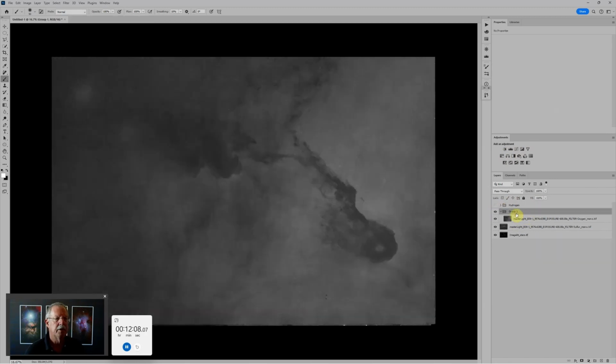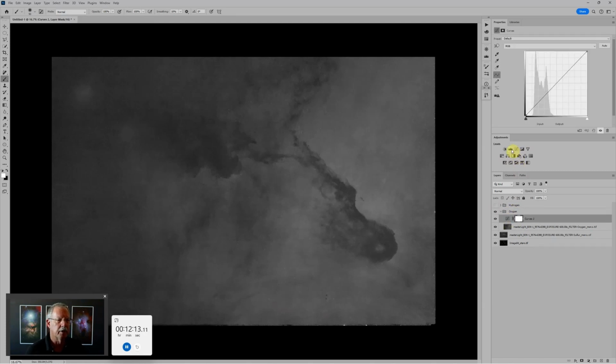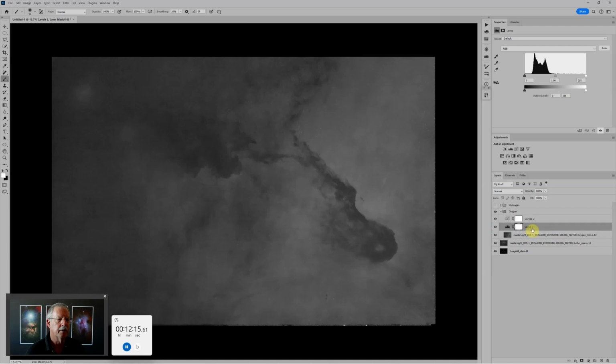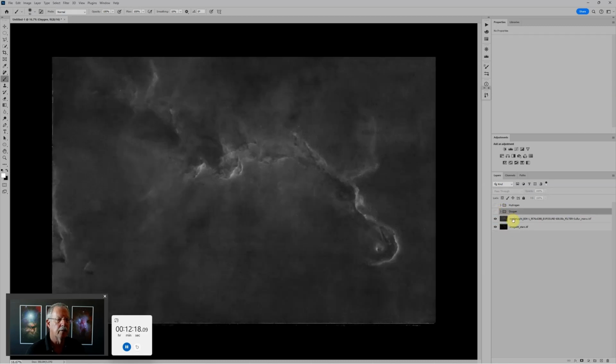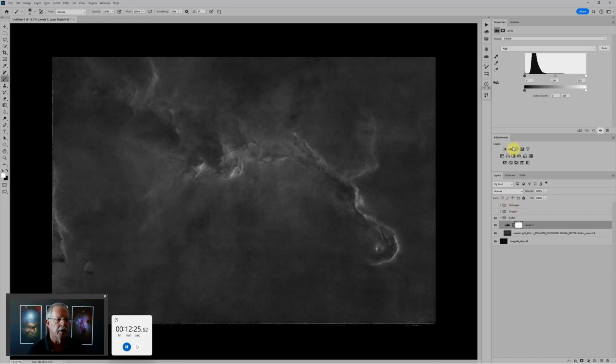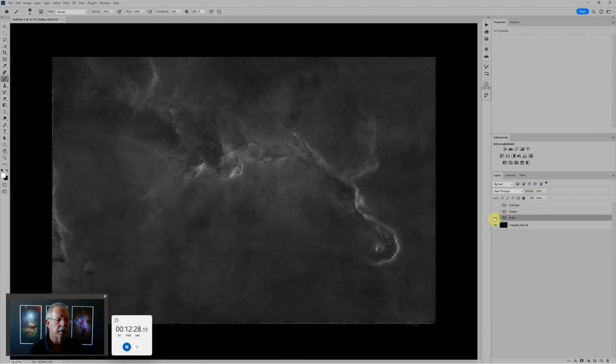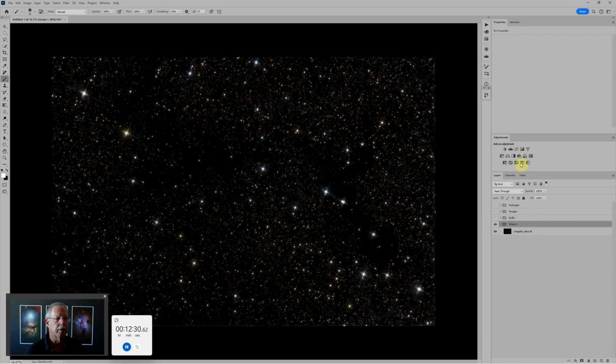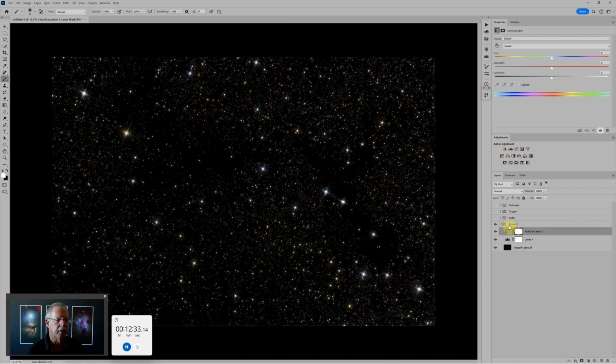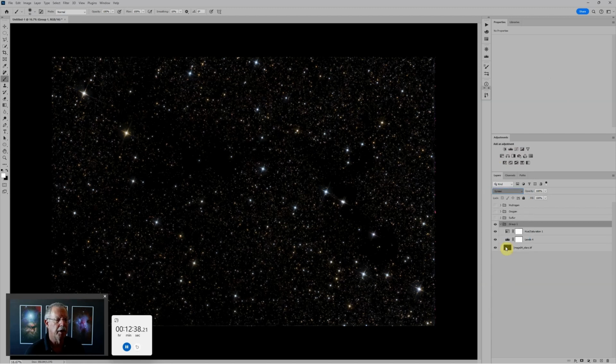This is the oxygen, and it likewise is going to get a curves and a levels. Got those backwards. And this is sulfur, and it only needs a levels. And lastly, this is our stars. Drop it into a group. It will get a levels and a hue saturation, and we will put this in screen blending mode. And let's just move it up to the top of the stack because that's where it's going to live.